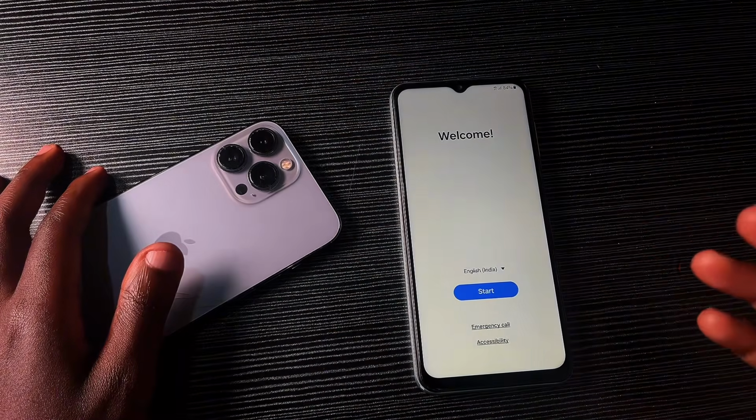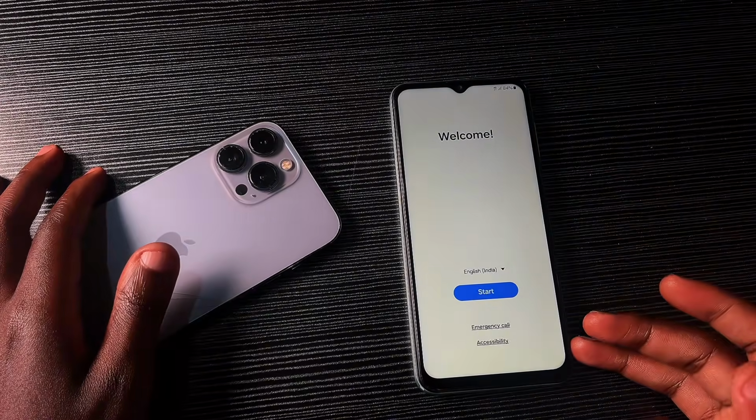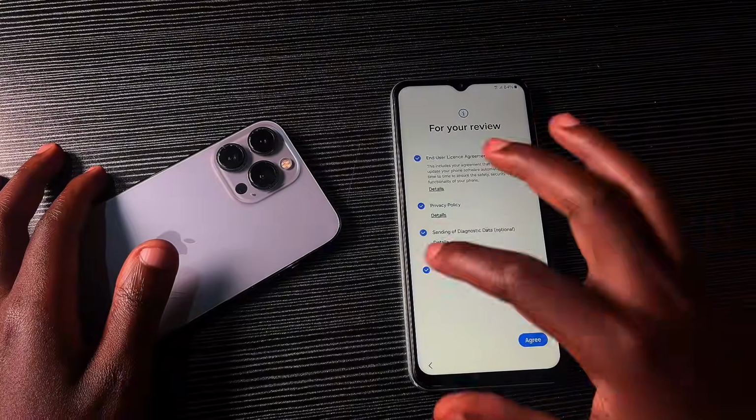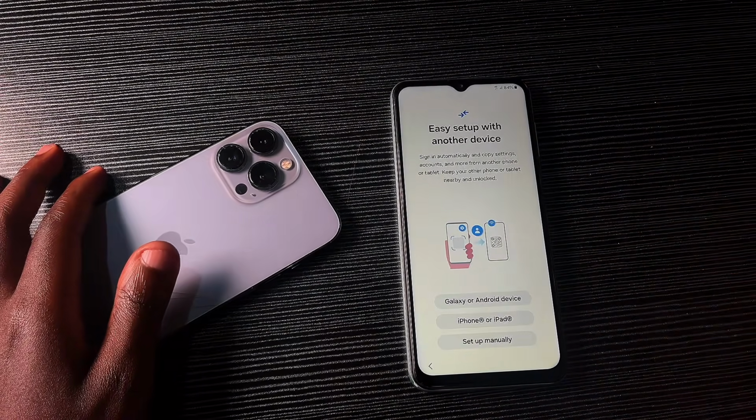So this is mainly used when you're trying to set up a new Android phone, and here I have my Samsung M13 and I'll try to set it up right now. So yeah, I'll just click start and go through all the processes so that you just see.